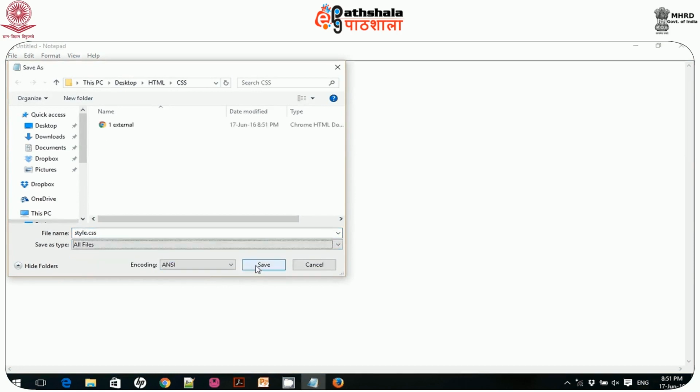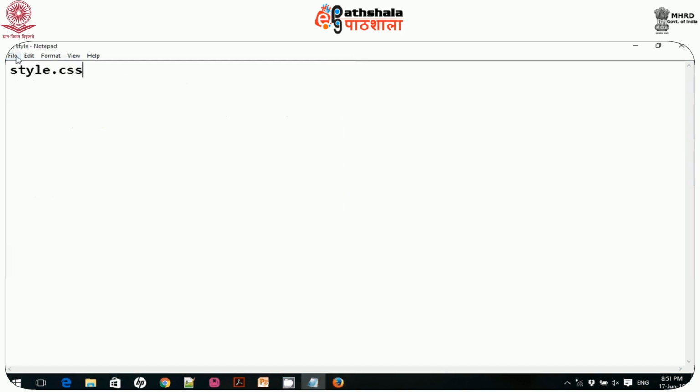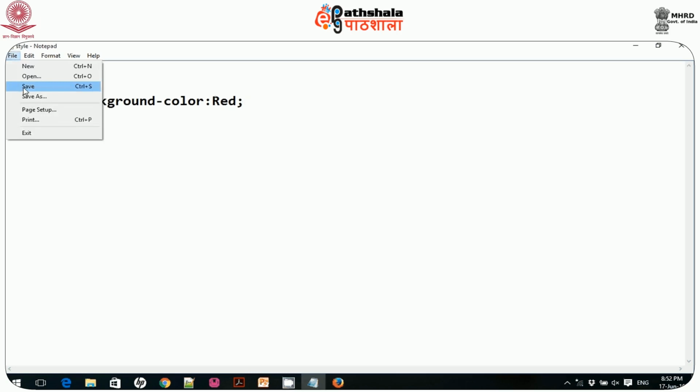So I save this one, and now into that I write body. So this is my selector. Now within the curly braces I will provide the property. The property is background-color colon, its value is, let's say, red, semicolon. This is my very simple external style.css file.